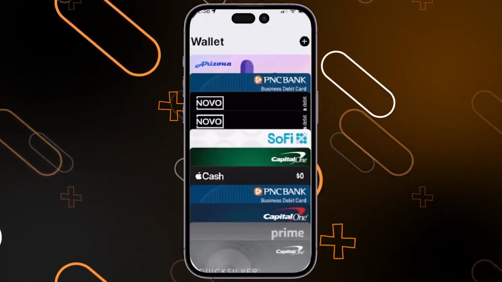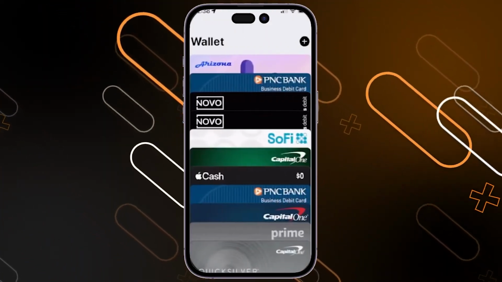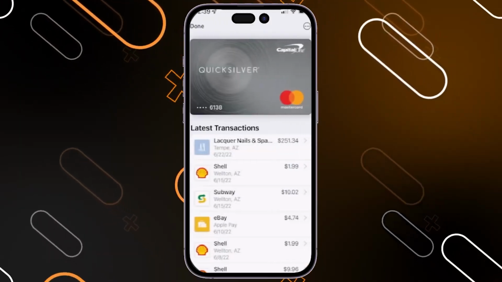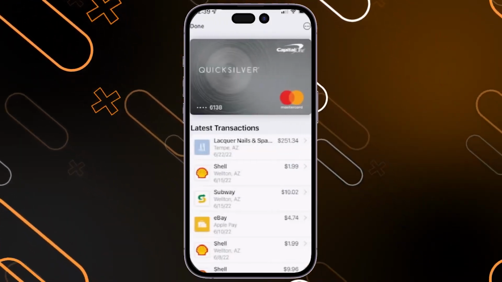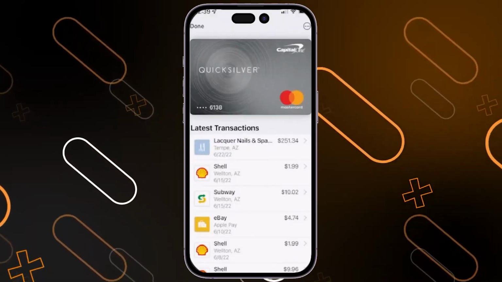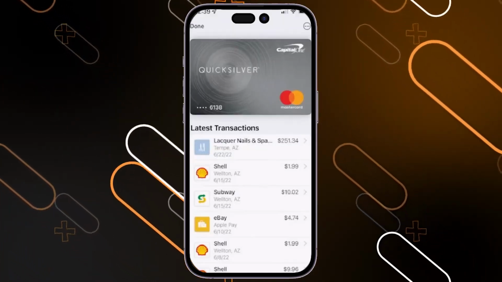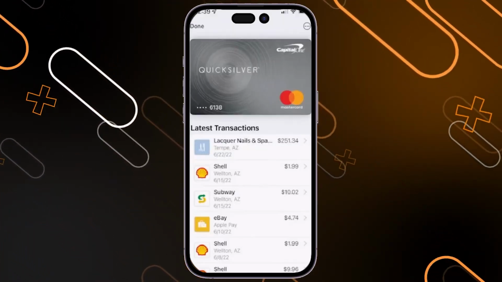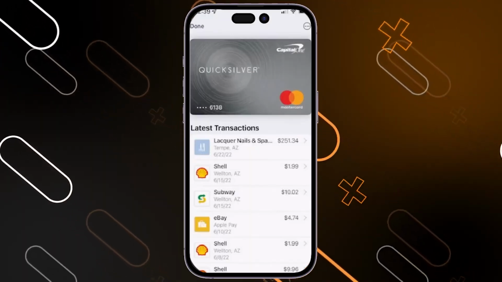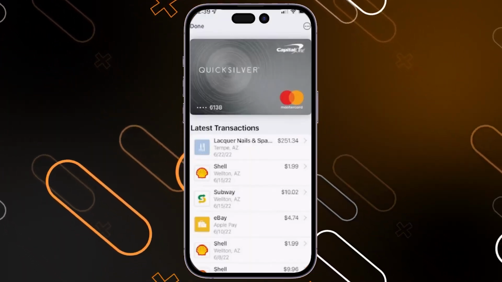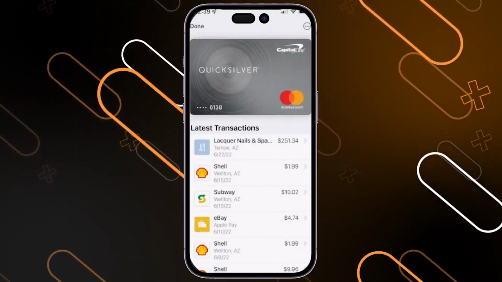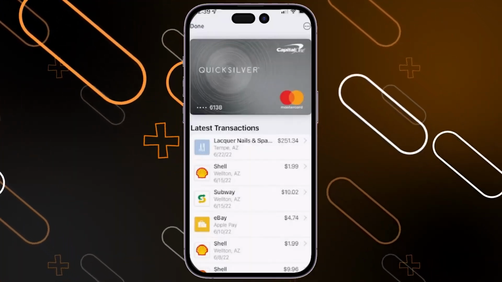Now, when you go back and click on any one of your cards, you will see here all the latest transactions. And when you click on any one of these transactions, you will see more details about the transaction, including the date, the merchant, and also how much money that you have paid and at which time this transaction has been made. And now let's talk about how you can actually pay with Apple Pay application.